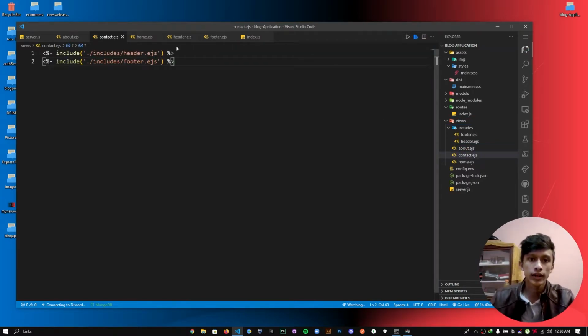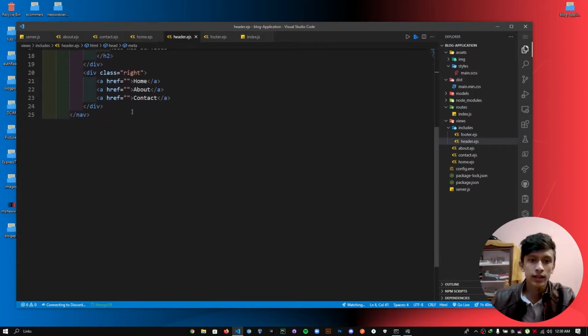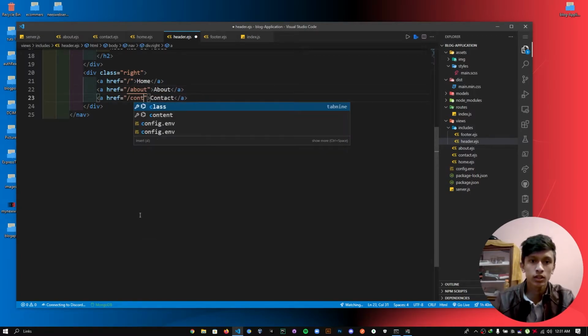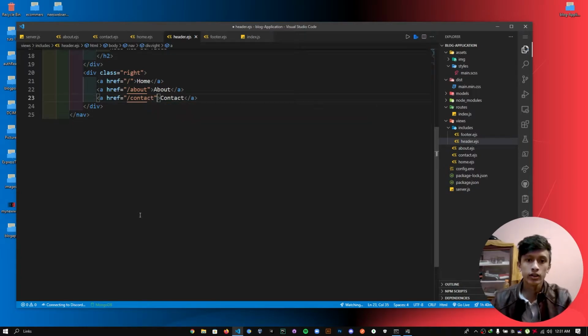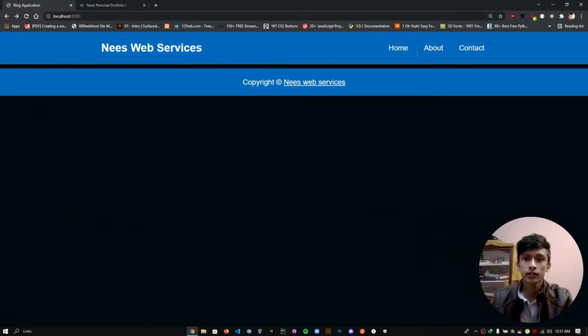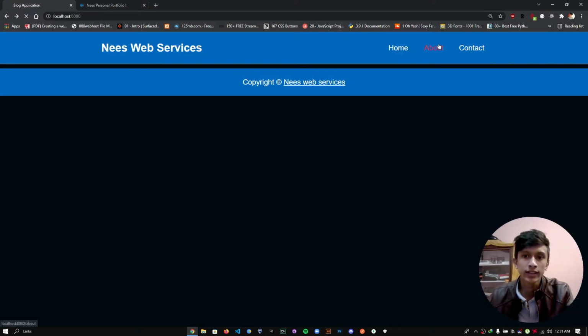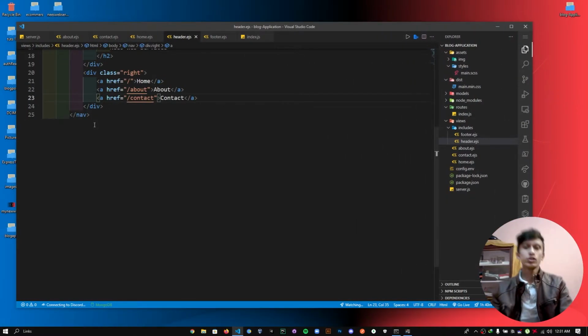Okay, so contact.ejs, in header.ejs, as anchors let's make home be the main route, this about be about, and then contact be contact. Okay, let's save and reload, and if I hit about, oh sorry, this will not work, but you can see in the URL bar when we click about we go to slash about and then contact, but we can't get access because we have not set up our route. Okay, so home is home.